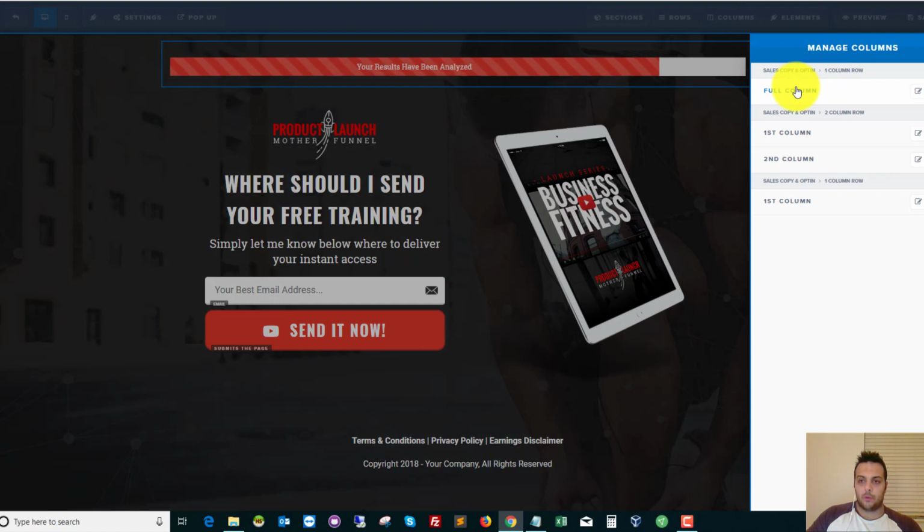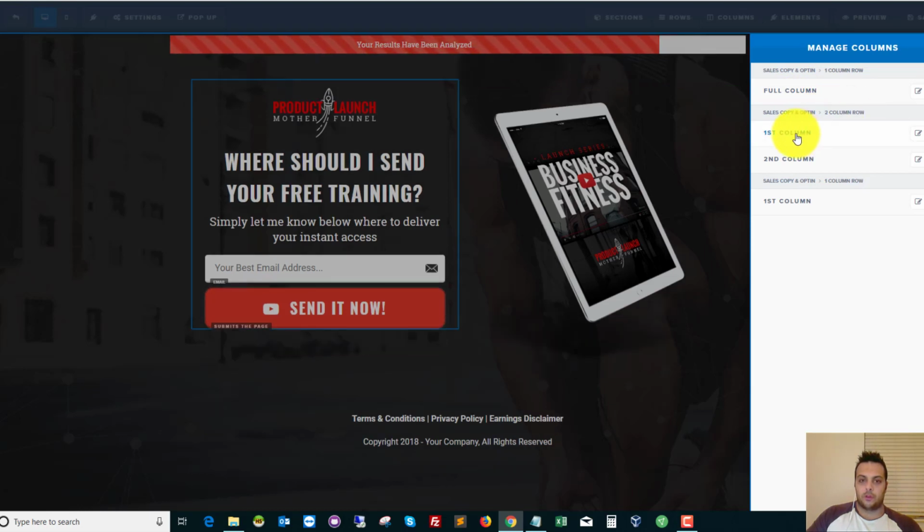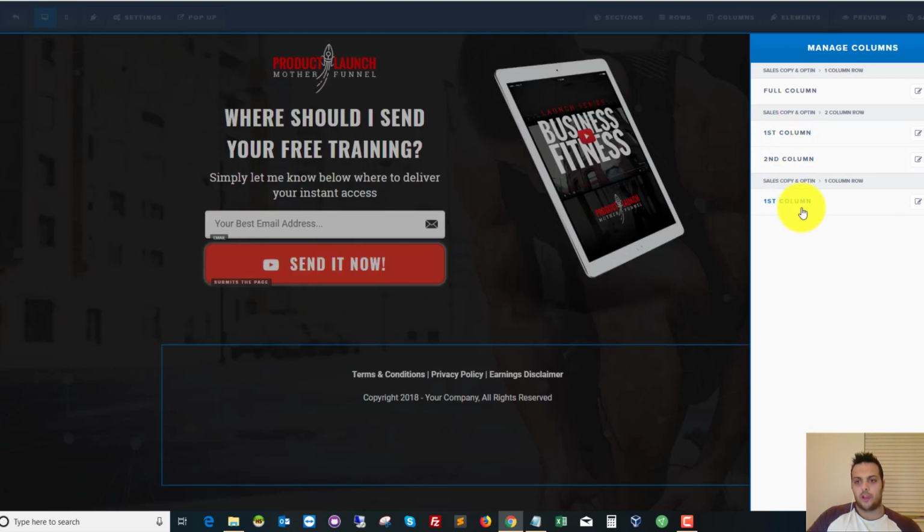The next is columns. So you can see the top one is a full column, it's not split. Then the second one is a 2-column row. So in the previous, when we were in rows, it said a 2-column row. It's because we've got a left and a right. This is really helpful because obviously if you wanted an image or a video or something on the left and text on the right, you would use a 2-column. The last one is then our 1-column, which you can see highlighted blue.